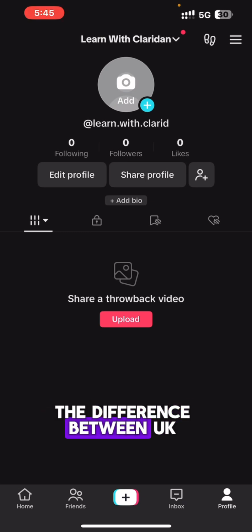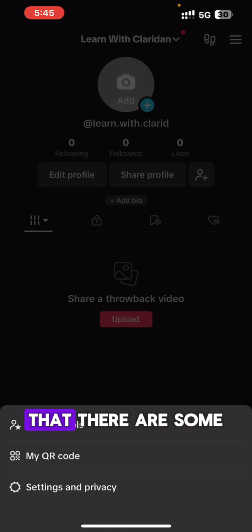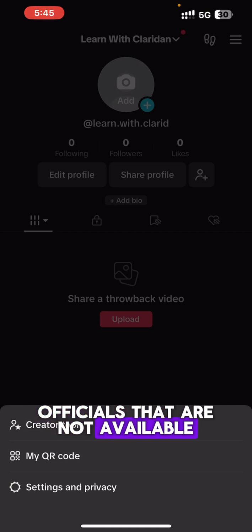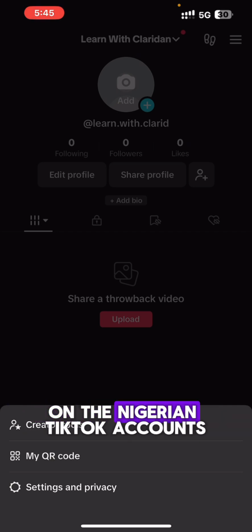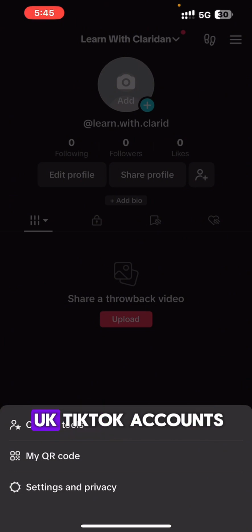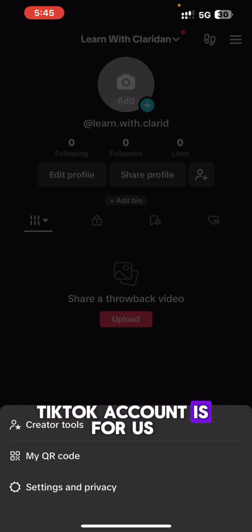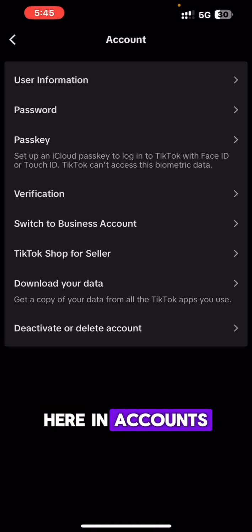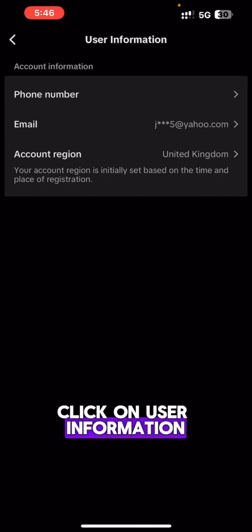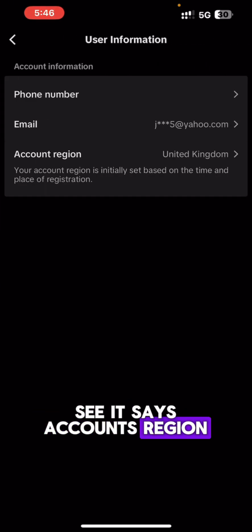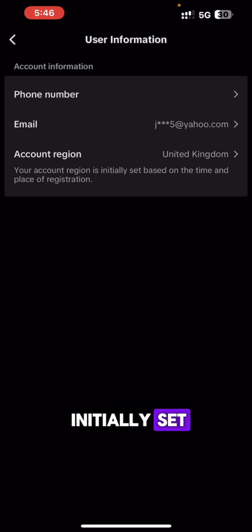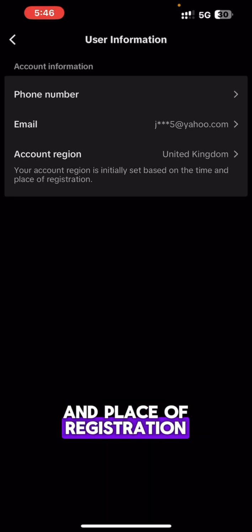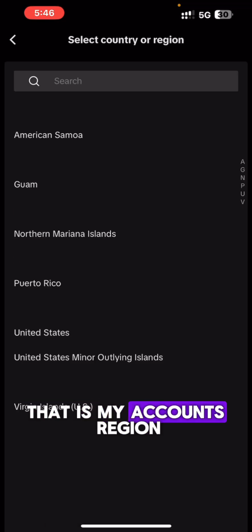All right. So the difference with a UK TikTok account is that there are some features that are not available on the Nigerian TikTok account, which are available in the UK TikTok account. So the first way for us to know if this is truly a UK TikTok account is for us to go to settings and privacy and then go to accounts. So here in accounts, click on user information. And as you can see, it says account region. Your account region is initially set based on the time and place of registration. And you can see it says United Kingdom. That is my account region.